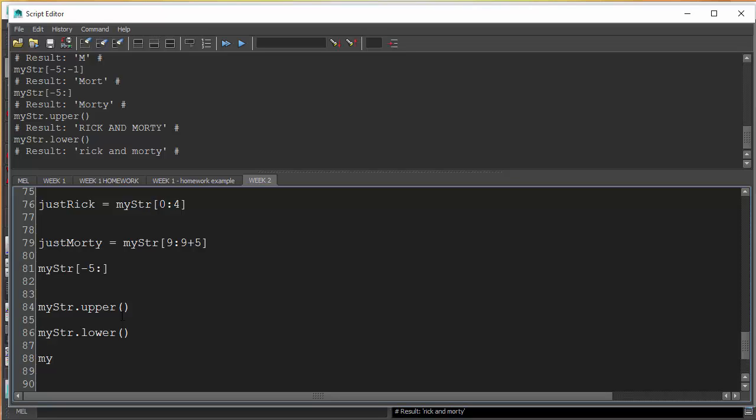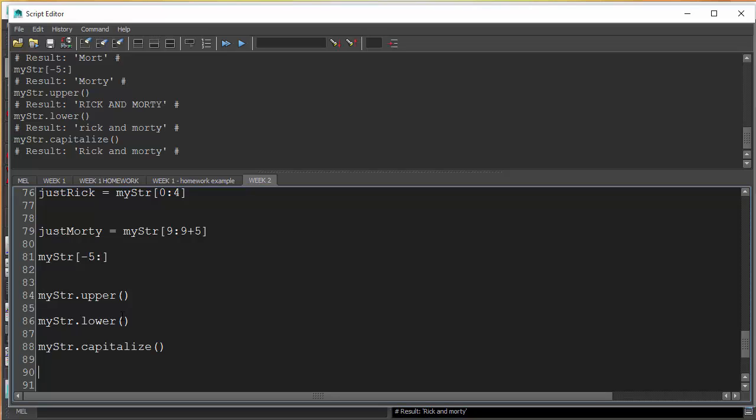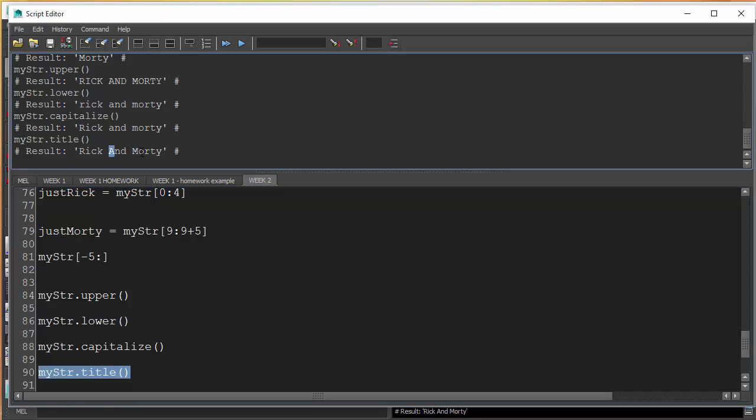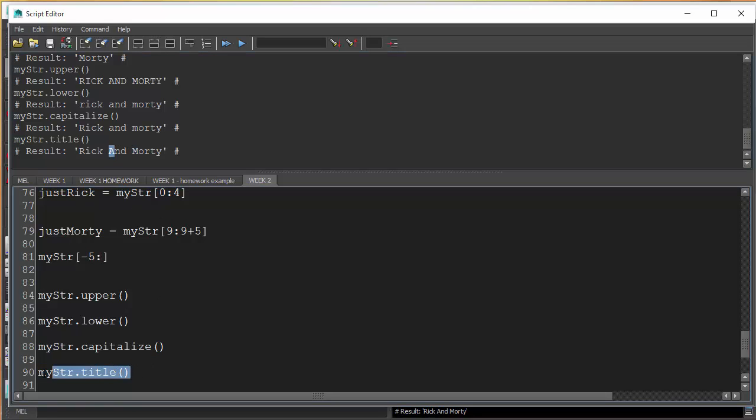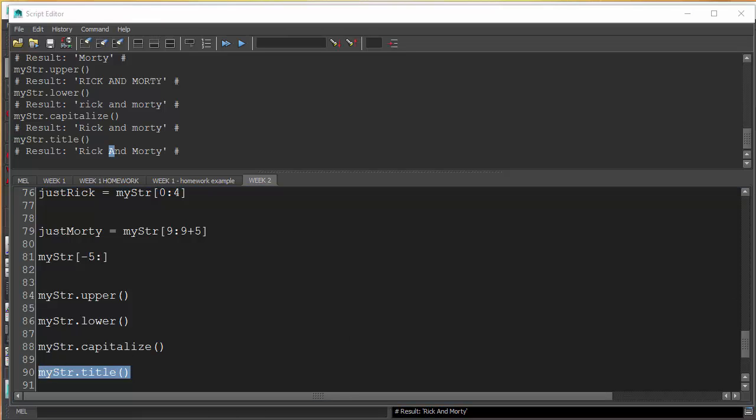There's even a capitalize command. So my string dot capitalize, and it'll capitalize just the first letter. But you can also say title, right? So I can say my string dot title, and that'll go through and capitalize the Morty and the and as well. Okay, so you have all these great options when you're dealing with strings.